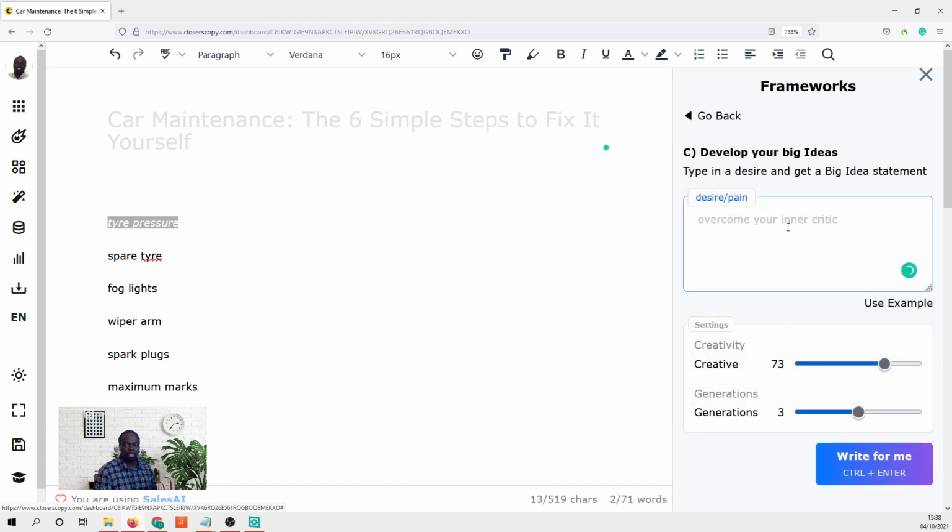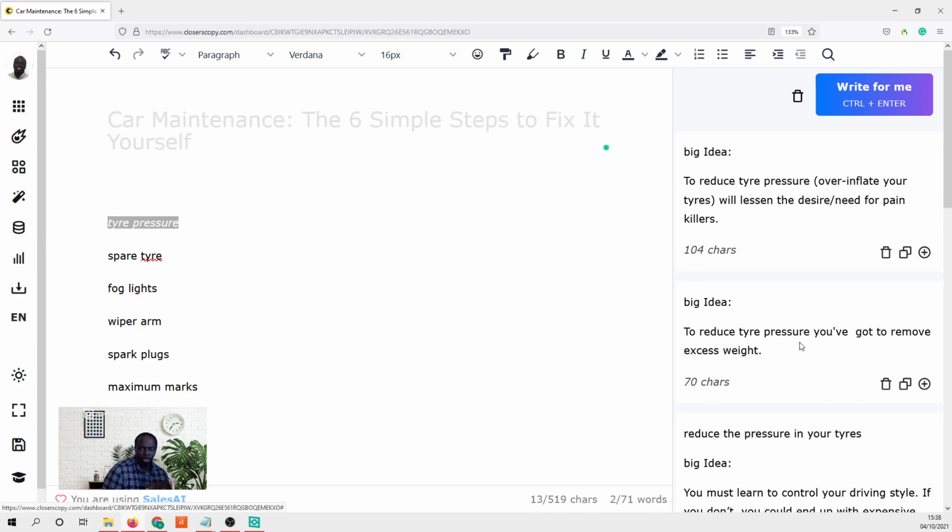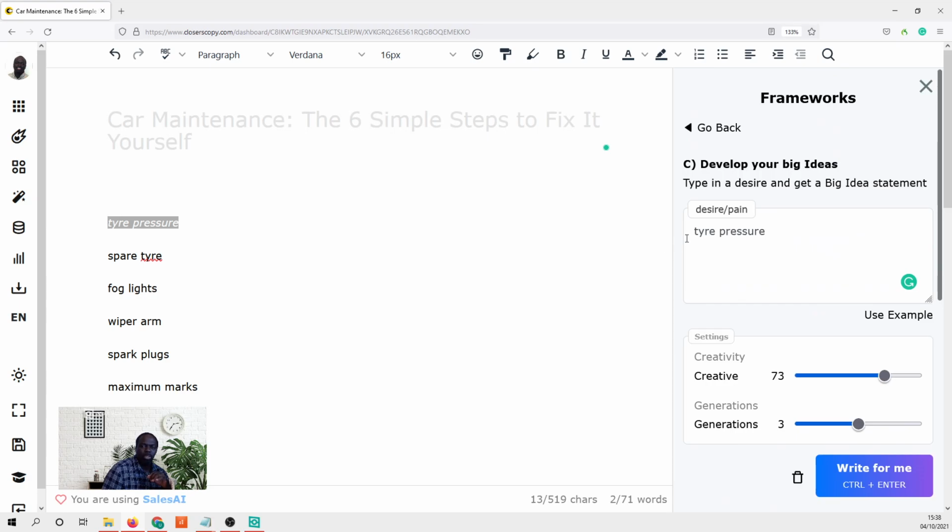We're going to go there and type in, let me see if I just put tire pressure. I don't know whether that would work, but let's do tire pressure and see what it comes up with. So it's come up with: to reduce tire pressure, overinflating your tires will lessen. To reduce tire pressure, you've got to remove excess weight. Okay. What if we want to maintain tire pressure? Let's use that. It still has the keyword there, because that's the keyword we want, tire pressure.